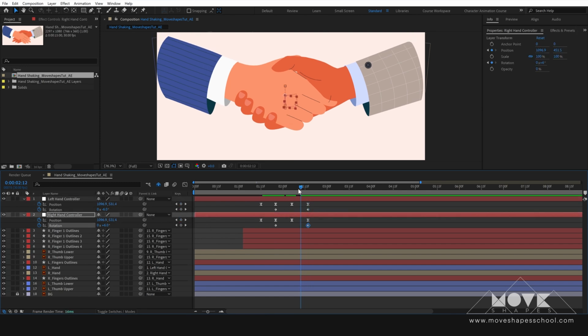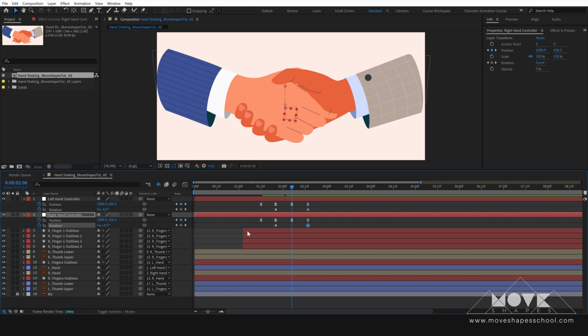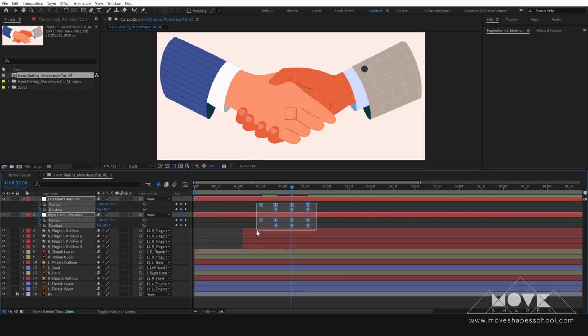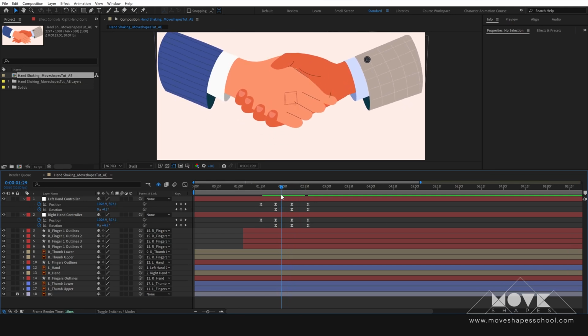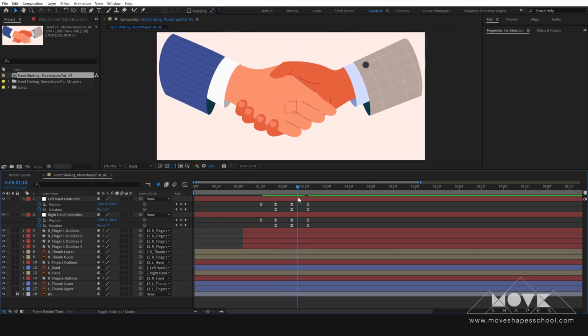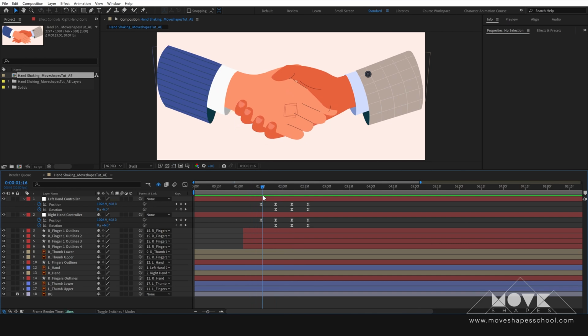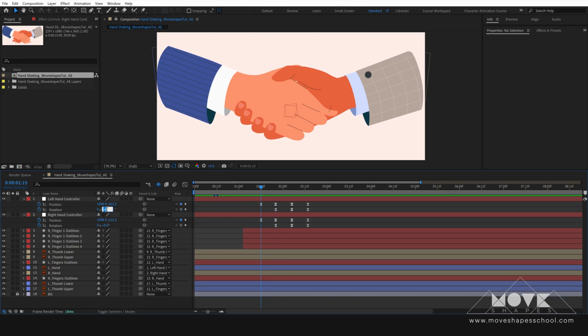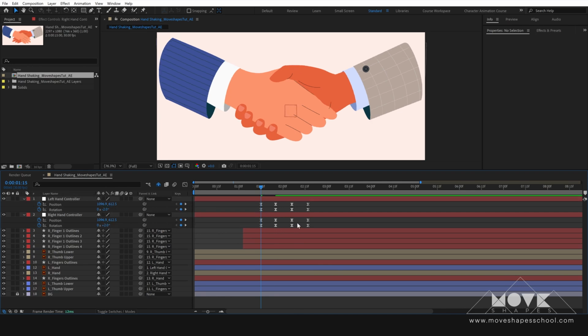Okay, let's now return to the lower position of the hands. Now change the rotation value to 0. Quickly select the keyframes and apply easy ease. As you can see, it looks like a shaking hand movement, right? So here the rotation values are in the -6 and +6. Let's go to the first keyframe position and change the rotation value to -2 and +2 in order to create a slight difference to make the dynamic motion.